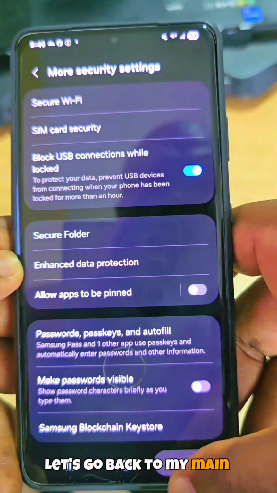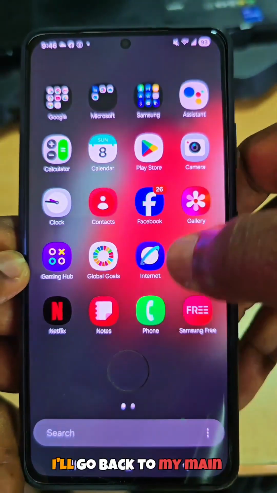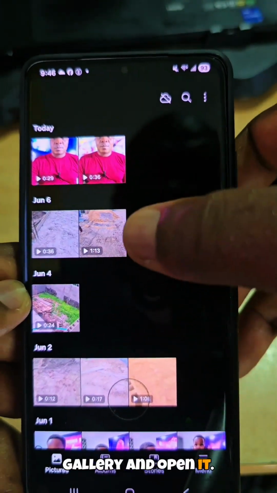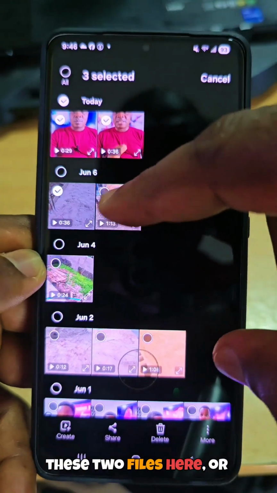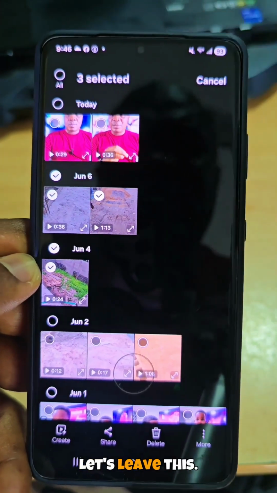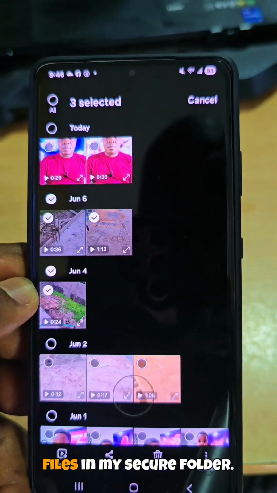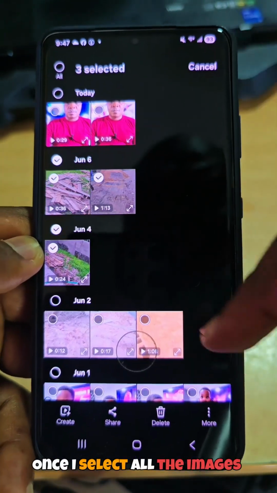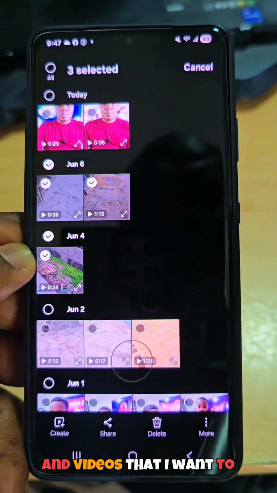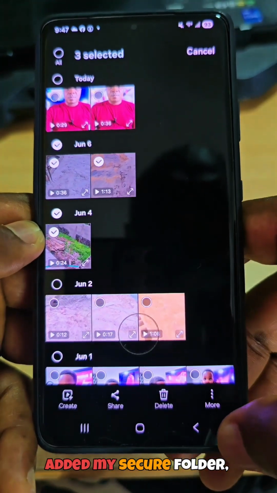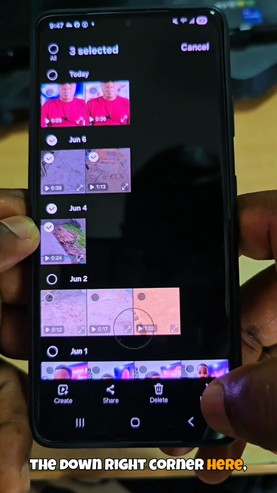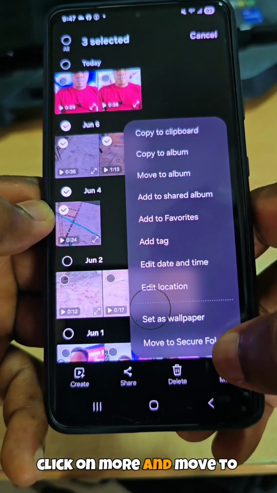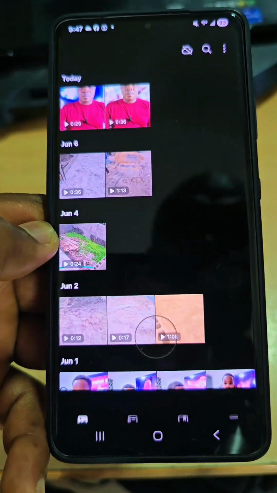Now let's go back to my main gallery. I'll go back to my main gallery and open it. Assuming I want to put these three files in my secure folder, once I select all the images and videos that I want to add in my secure folder, what I need to do is come to the down right corner here, click on more and move to secure folder.